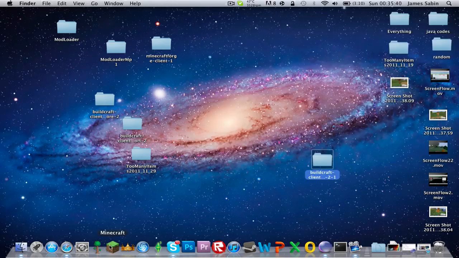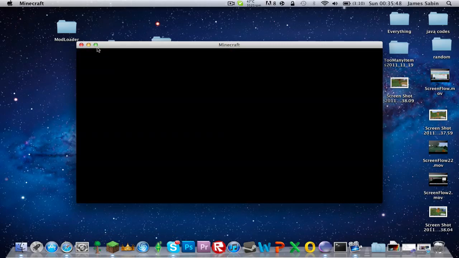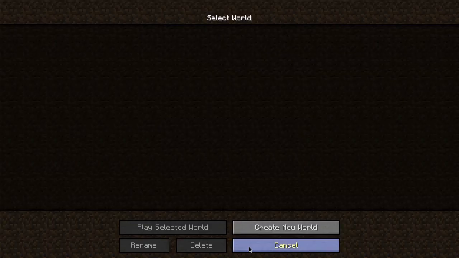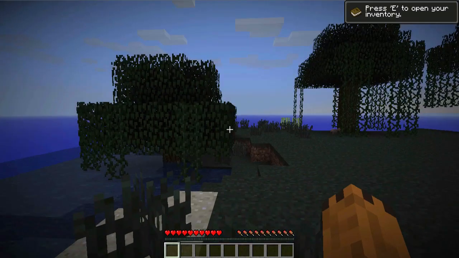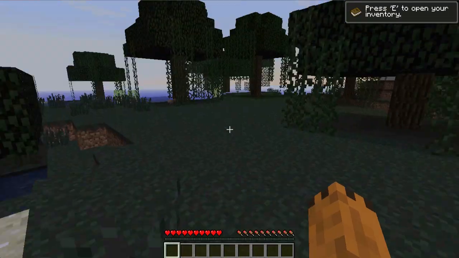But now let's go and run our Minecraft and see if it worked. Password in. There we go. And has it worked? Yep, it's worked. So now if we go create a new world really quick. Building terrain. Whack. Okay. Saving chunks. I will have to turn my settings down after this because my computer is really bad. Off, off, off. There we go.